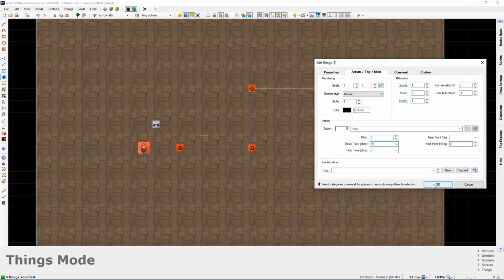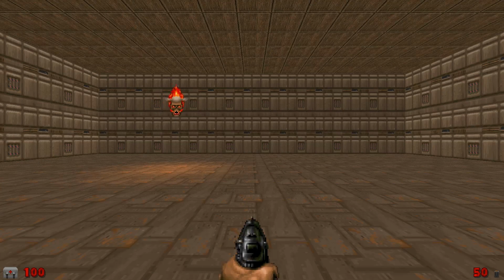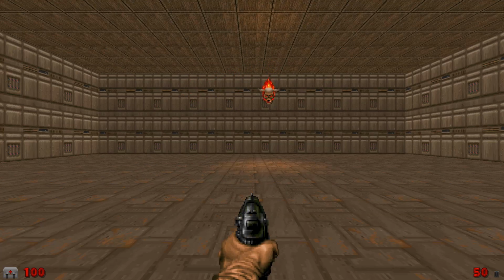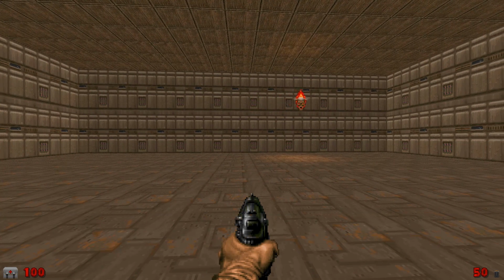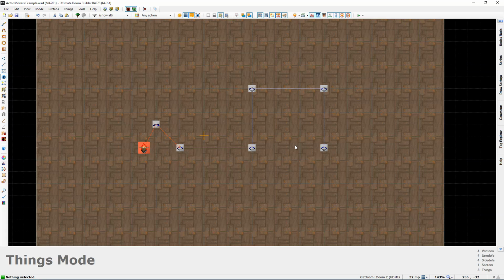So let's try it again, and hopefully everything should be good this time. Alright, there we go. So everything was good. One thing you might have noticed though that made it look sort of crappy is the lost soul just continued to basically face the same direction the entire time instead of facing the path. And luckily that's a very easy problem to solve.